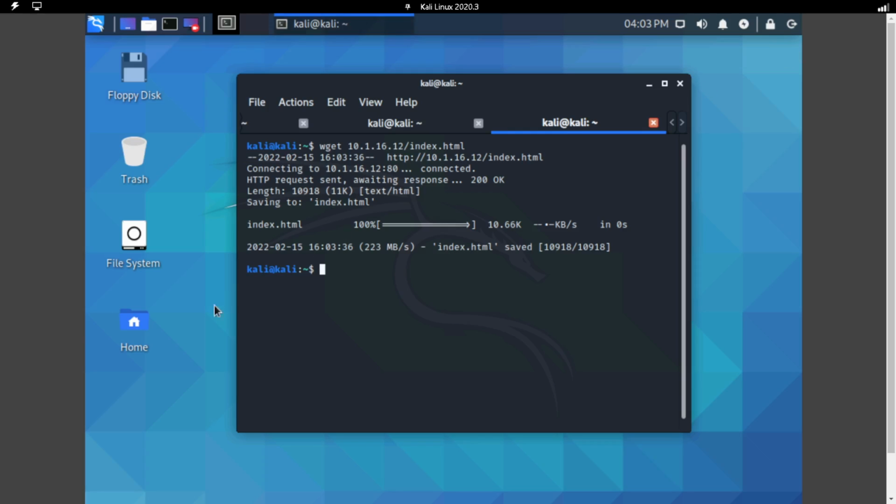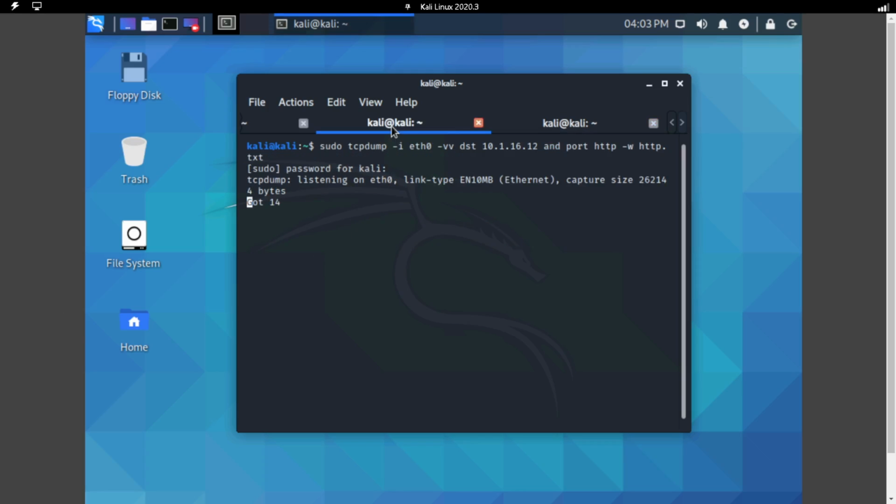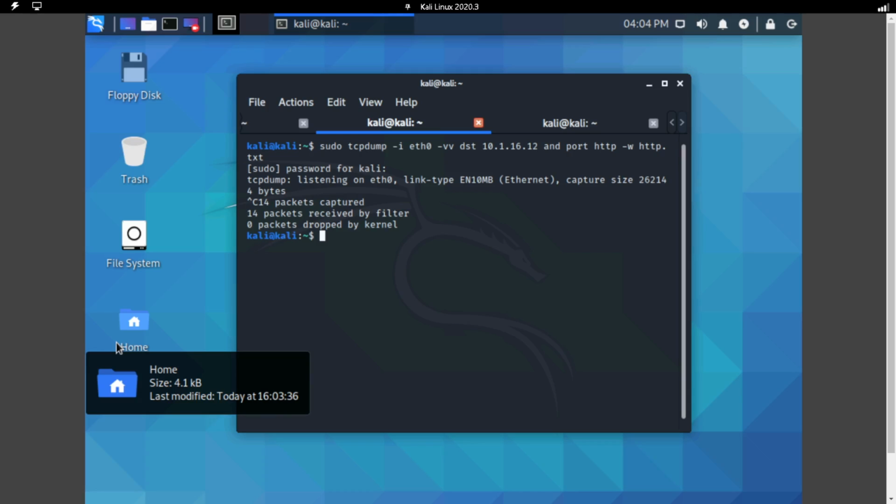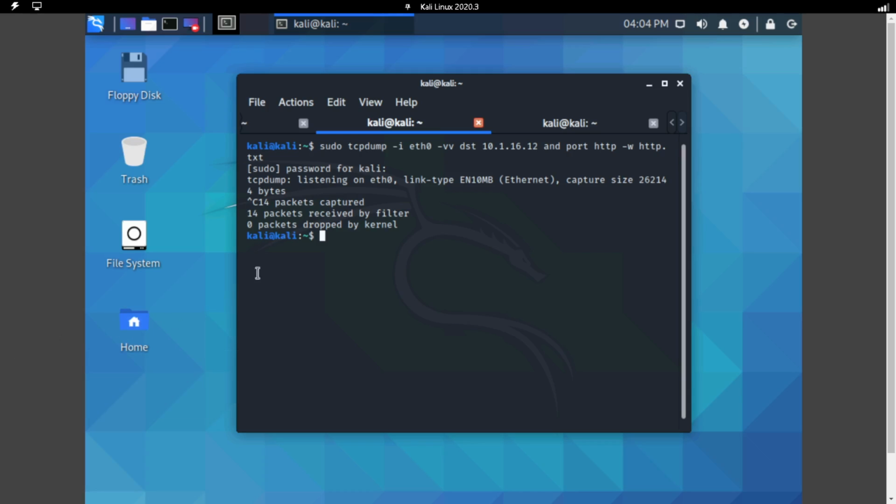Now, if you remember right, the second one's where we were running tcpdump, okay? Just kind of pay attention where you're going. Now hit Control-C at the same time to actually stop it. And you want to see what is stored, where it's stored. So what we're going to do, we're going to type in ls. And it tells you that, hey, right there it is. We should see an http.txt, which we do. That's exactly what we should see.